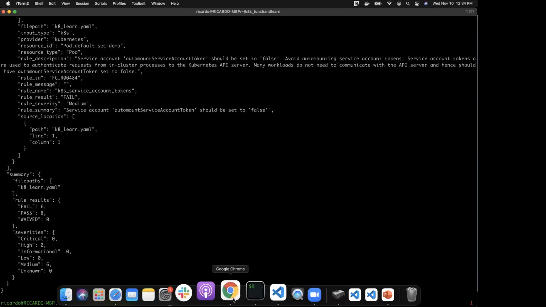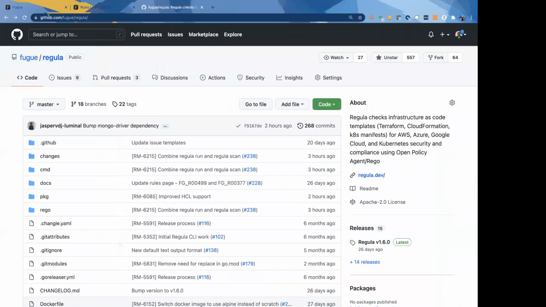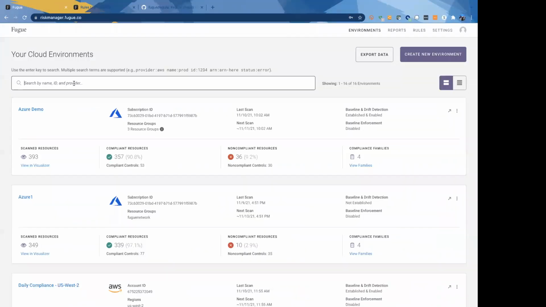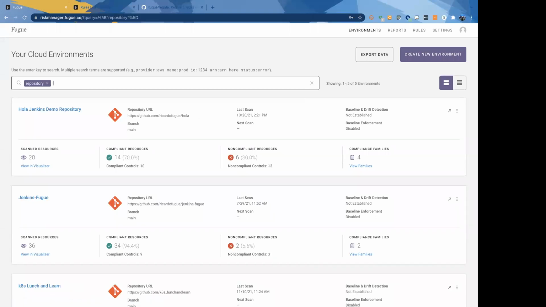So when we go into the SaaS platform itself, which we'll go to here, these are all going to be set up as repository environments. A repository environment is essentially the infrastructure as code evaluations that are being performed. This is part of the enterprise version, and this is when we start maintaining these reports. So you can maintain these reports externally, but you could also have Fugue actually maintain all of these reports.